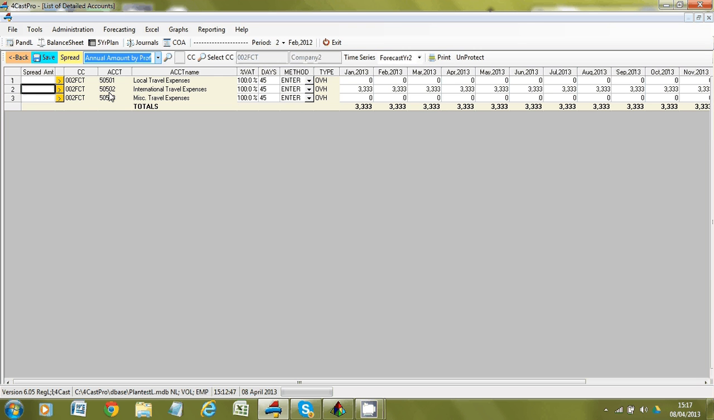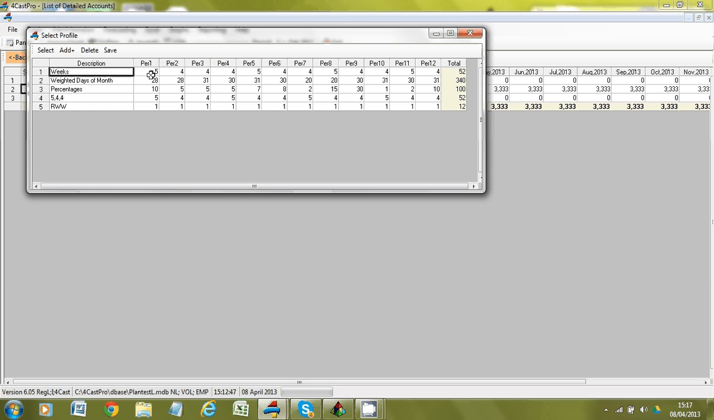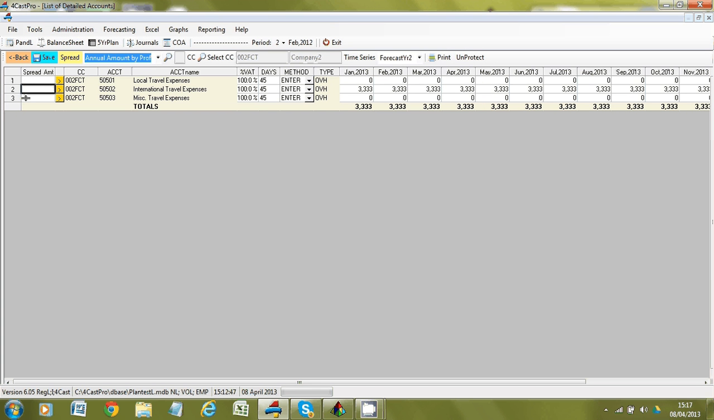You can also spread an amount by profile. The arrow here gives you ways of storing different profiles where you can spread the data in different profiles. You can also set the method of an account here. You can set it to be a percentage of sales, a percentage of last year, or a percentage of another account. You can populate lines directly using a custom Excel add-in to bring data in from a spreadsheet, and we'll look into this in the second part of this introduction.